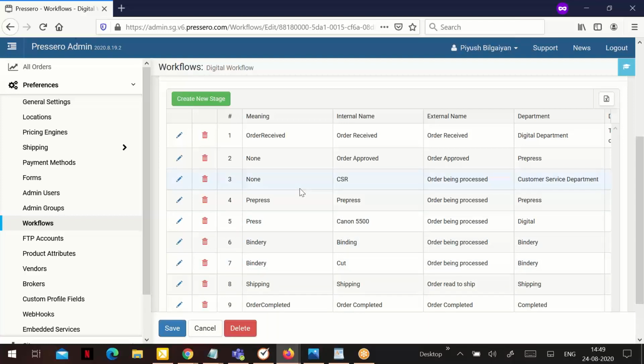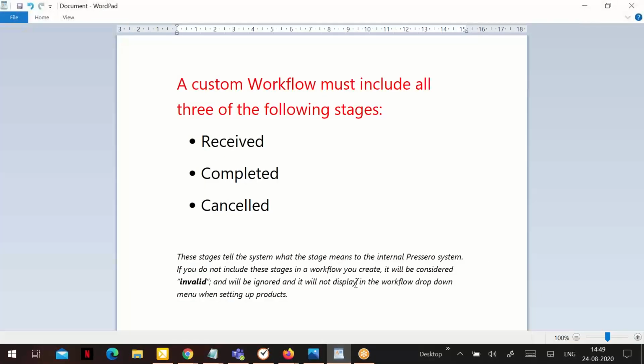For a workflow to be valid, at least 3 of your stages must have one of the 3 required stage meanings. A custom workflow must include all 3 of the following stages in order to be a valid workflow: order received, order completed, and order cancelled. These stages tell the system what the stage means to the internal Presero system. If you do not include these stages in a workflow you create, it will be considered invalid and will be ignored, and it will not display in the workflow drop-down menu when setting up for the products.